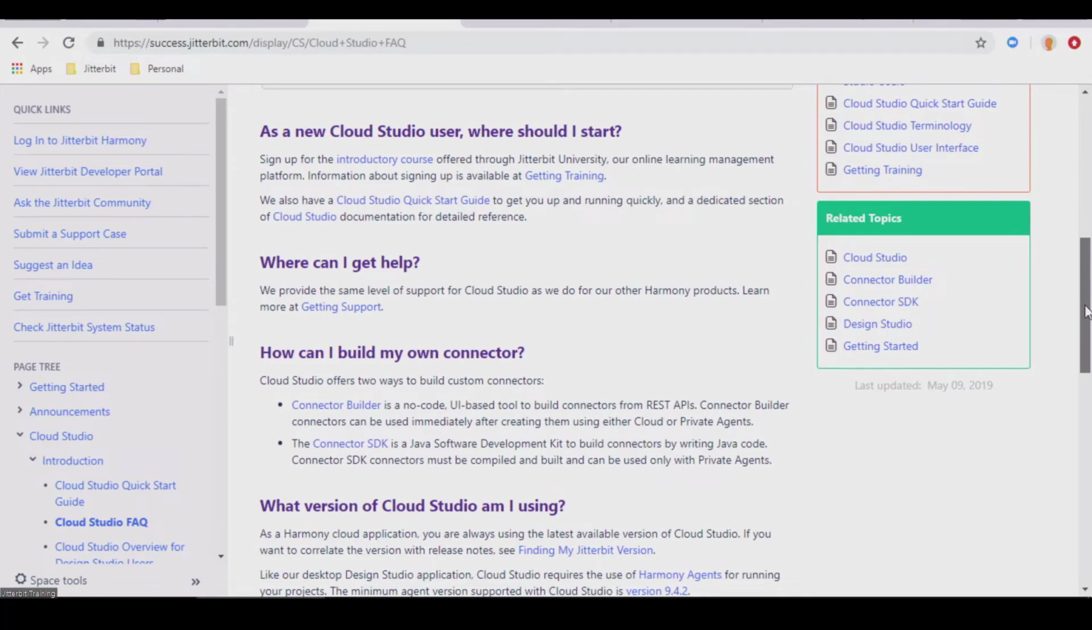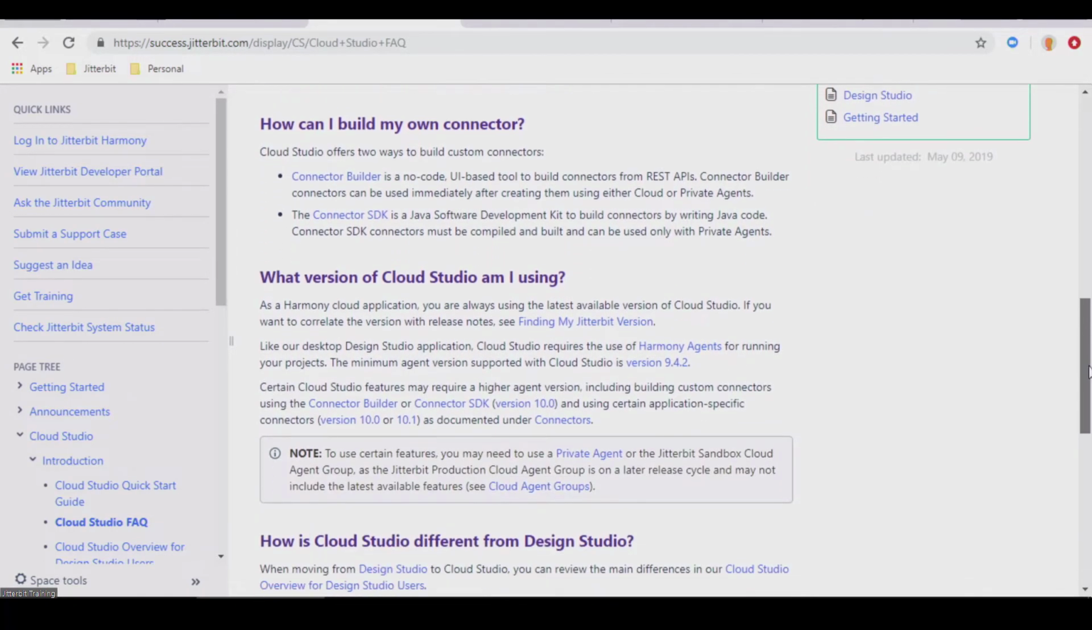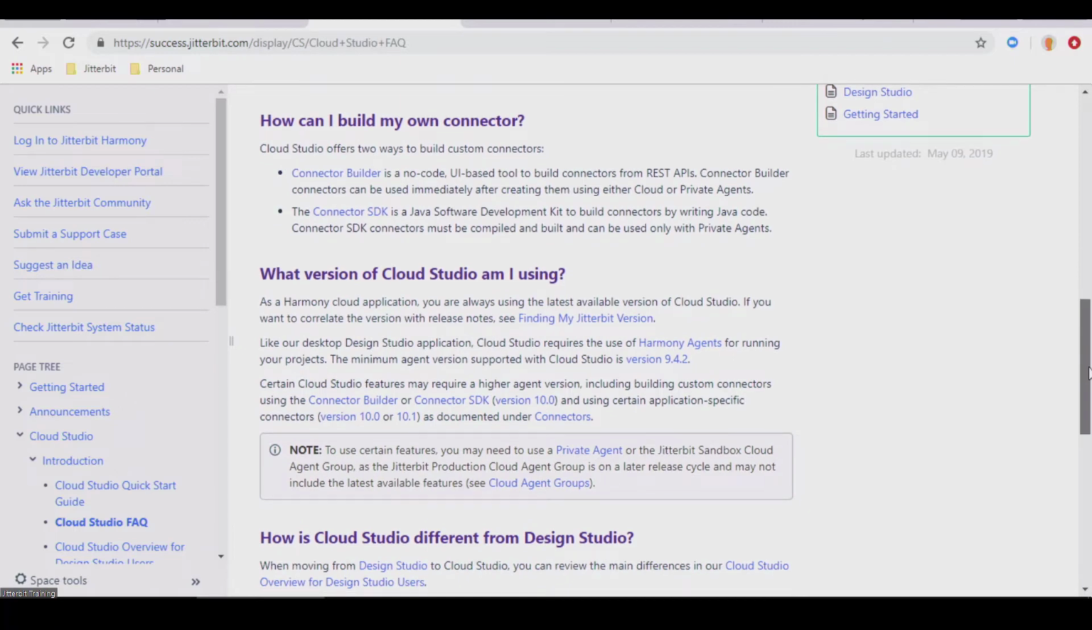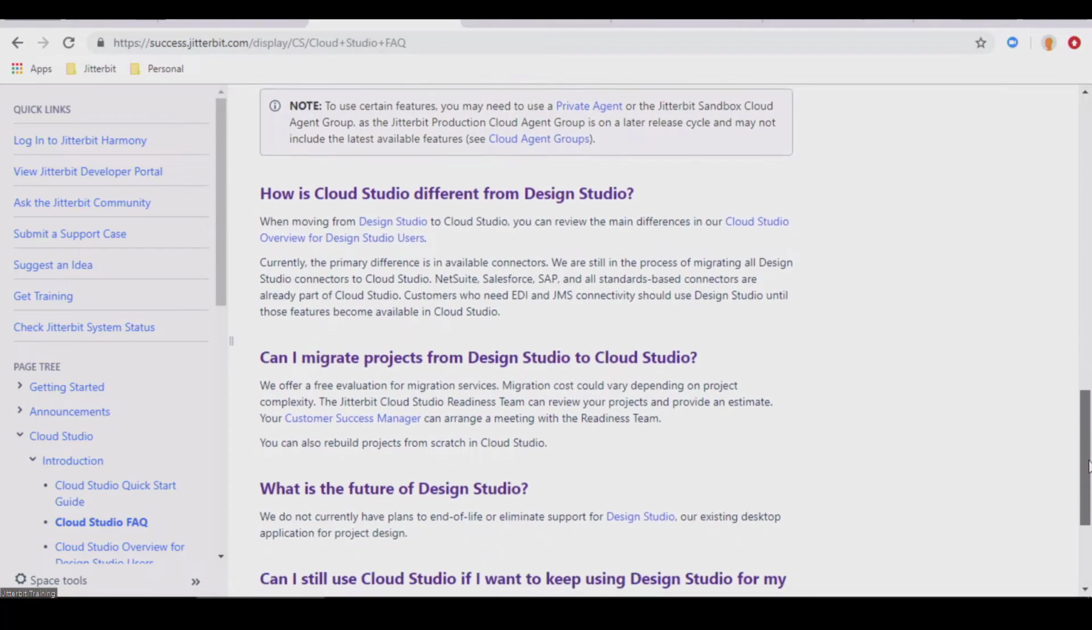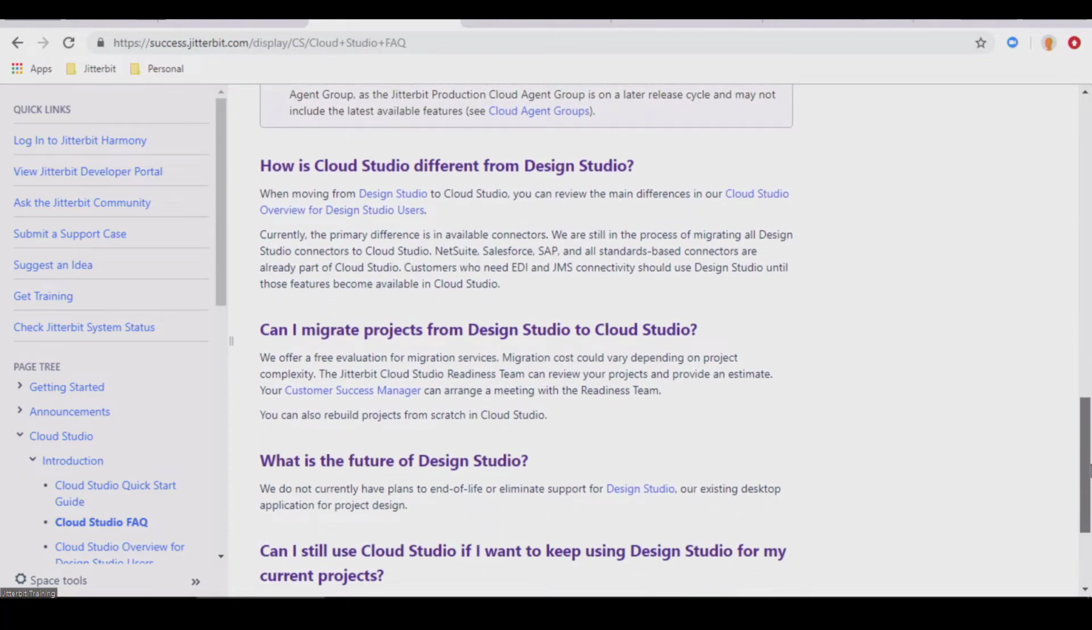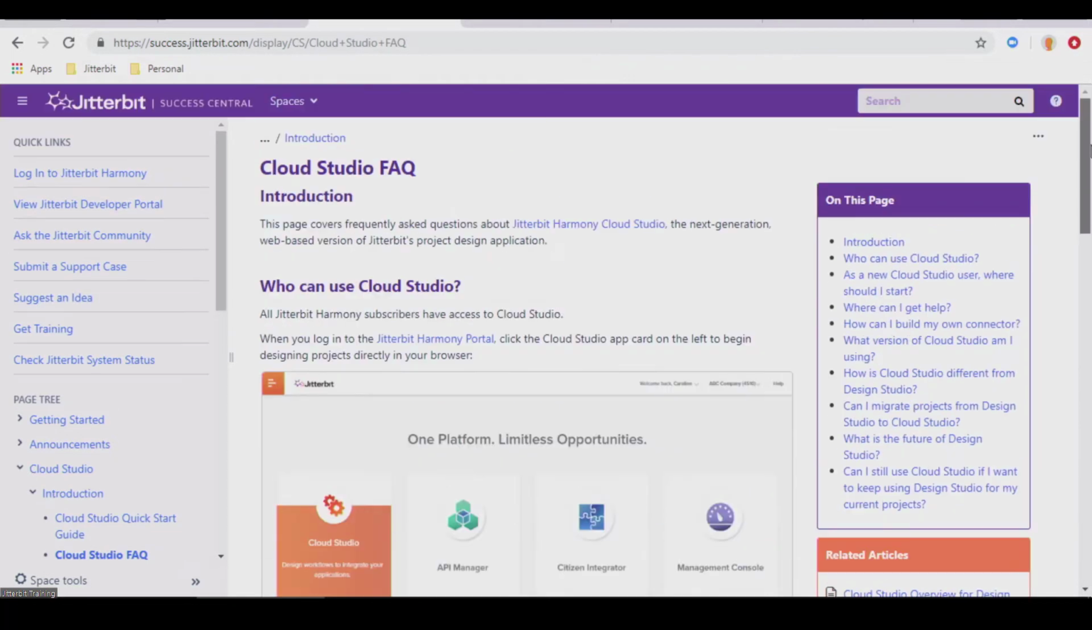And we'll talk about this in just a moment as well. How can I build my own connector? There's Connector Builder, Connector SDK, things like that. What version am I using? How is it different? All of this stuff is out here and available for you, and you can leverage those resources as well. And let's see, we've talked about some of the other things here. Of course, we've got our typical tried and true, just know that Success Central is out there. That's our full product documentation.